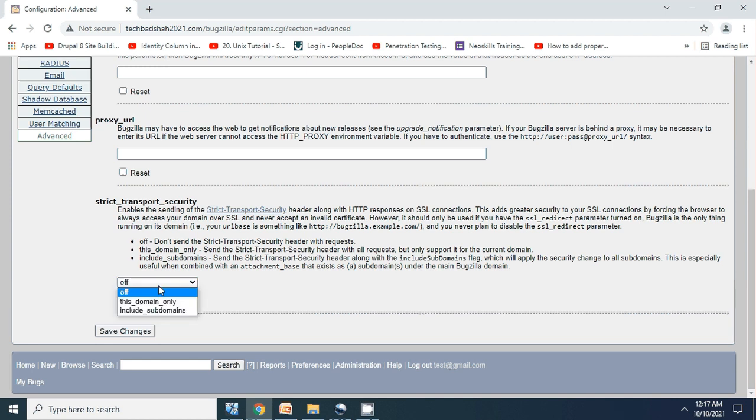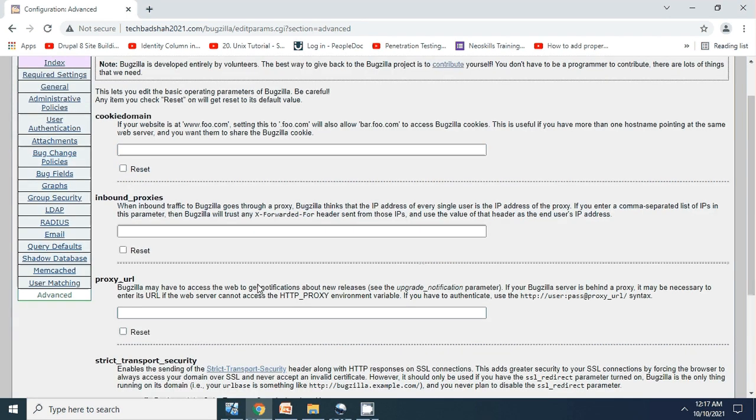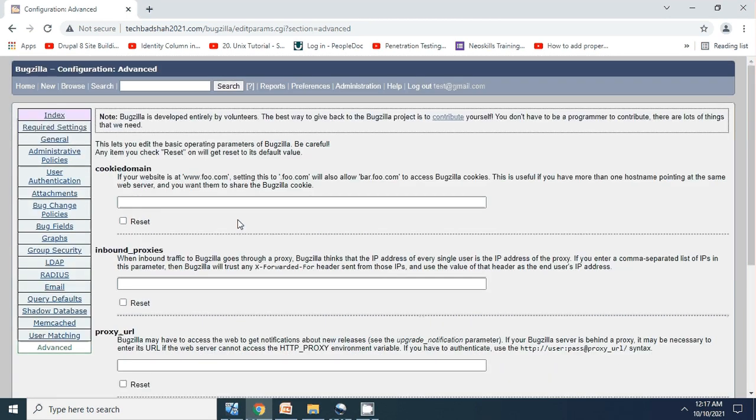If you want to keep it on this domain only, it will always work on it. If you select include subdomains, it will include subdomains. I would suggest you always include subdomains, because it may be possible that on the same site you might be running a different application too. If you have a dedicated server where Bugzilla is running, then you can always choose this domain only. So we have successfully completed all the parameters and required settings to run Bugzilla.